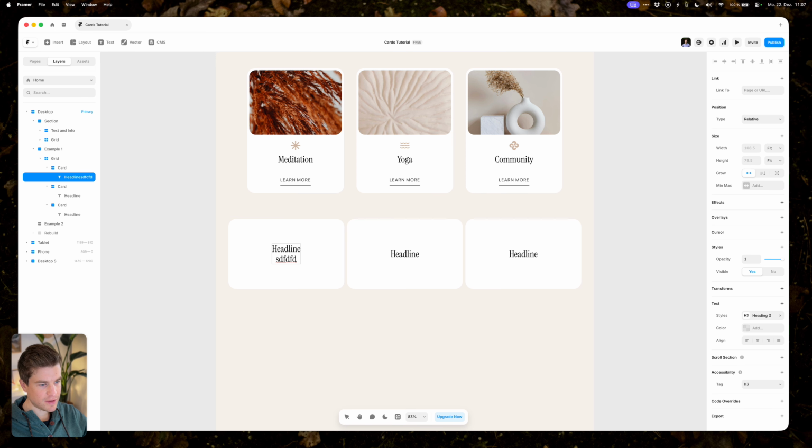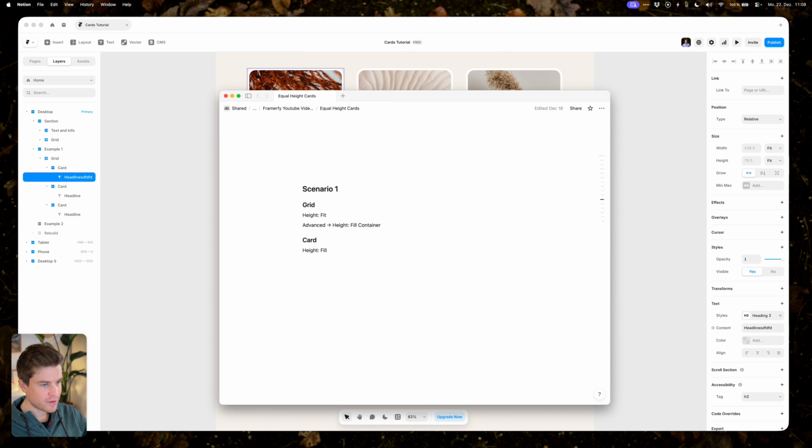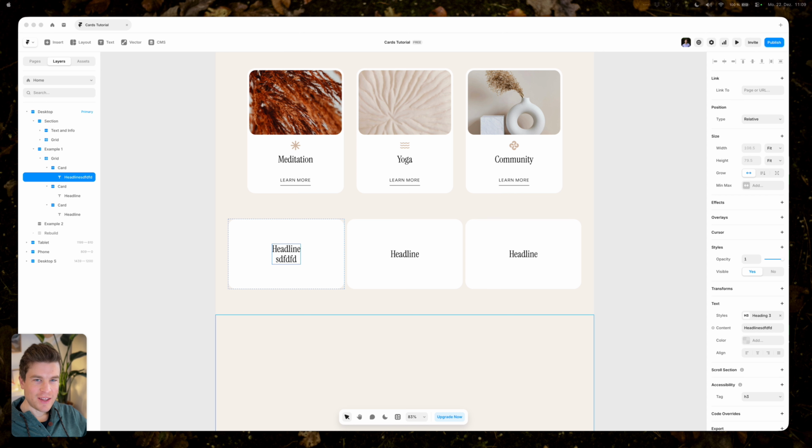So if we create grids and end up with this combination of settings for our grid and card, we get this desired outcome of equal height cards that adapt to the content inside of them. The only problem is you don't always end up with this scenario, depending on how your cards are set up, how your grid is set up, and whether you start out with cards and add the grid later on, or you start out with the grid and add the cards later on. Yeah, things can become a bit messy.